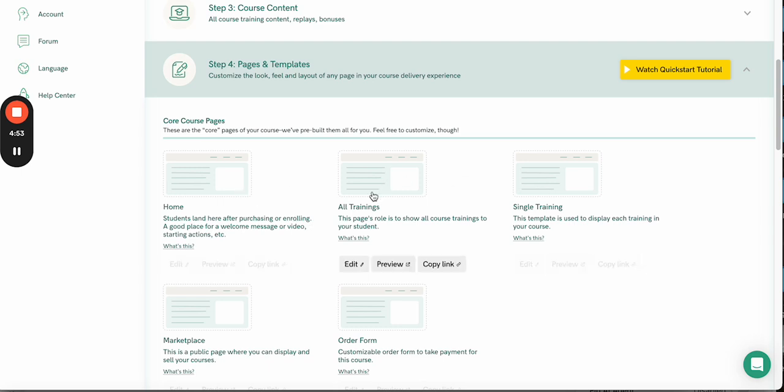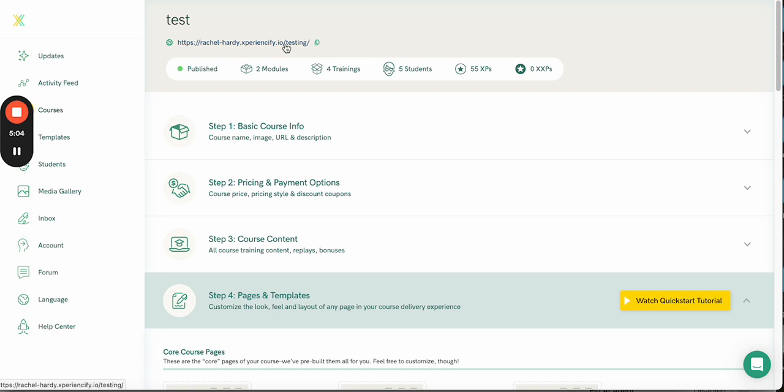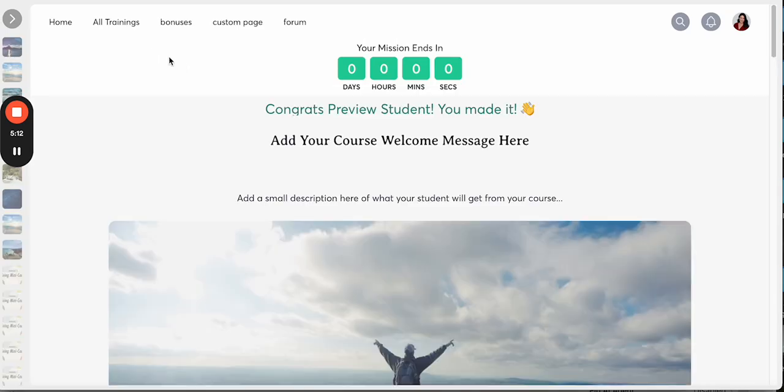Remember that you can reach all of your pages through step 4. You don't need to customize every page in here if you're not using them. All you need to think about customizing is the pages that your students are actually going to see. And that will be determined by what you have visible to them on your menu. So right now, for example, in this course, I have a menu that takes people to the All Trainings page, which we were just looking at. I have a menu taking them to the bonuses, I have a custom page, and I have a forum.